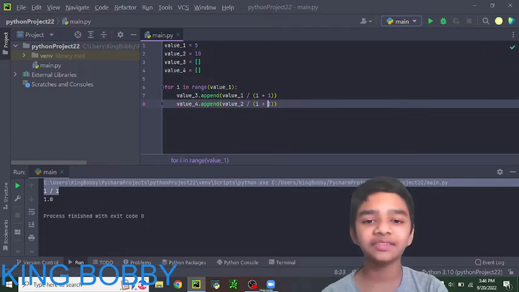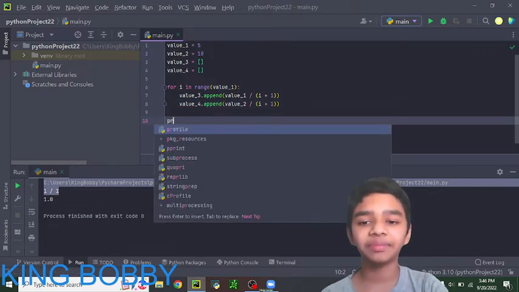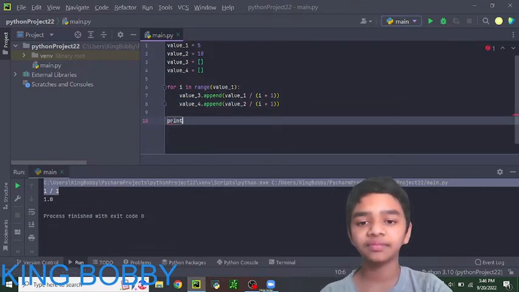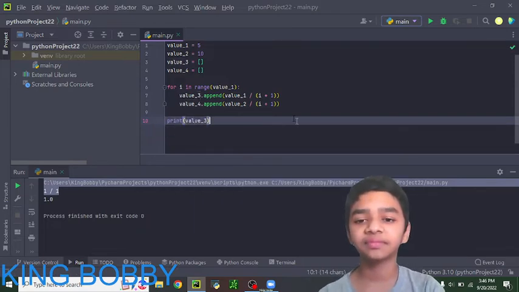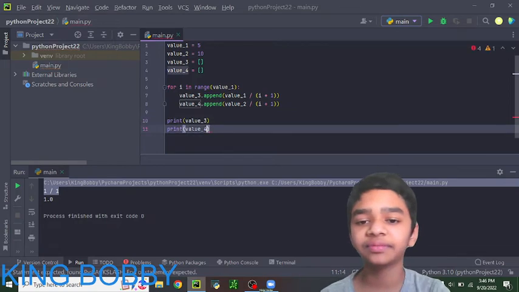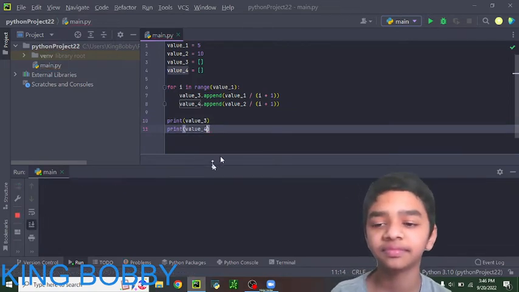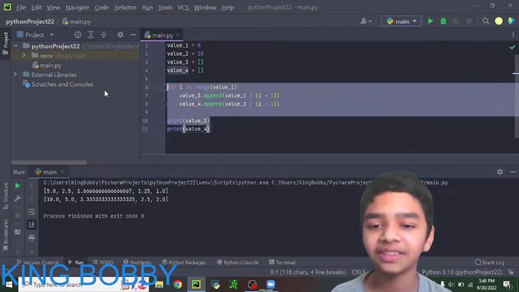Once you're done with that, if you print value 3 and value 4, we should get 1 and 2, which is what we got.